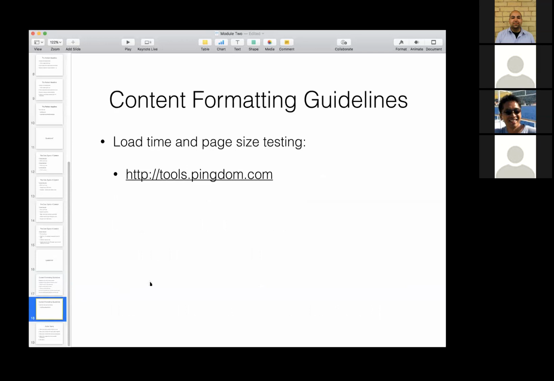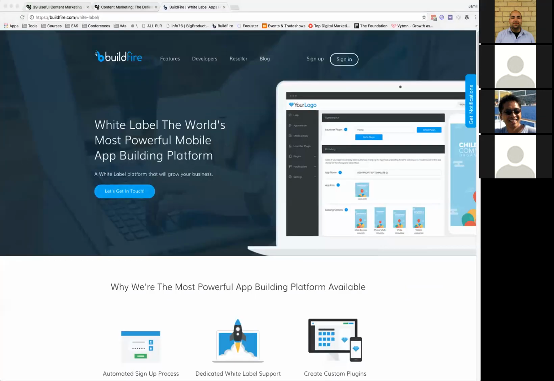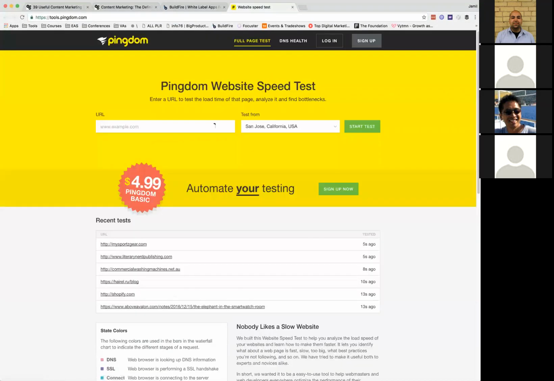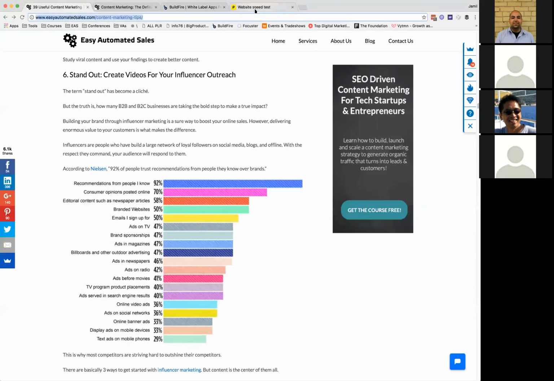One tool that'll help you understand whether you have a load time or page size issue is tools.pingdom.com. And again, this link will be in the membership site. But tools.pingdom.com, what it does is actually I can show you here. Let me copy this URL. So tools.pingdom.com is just a little website that allows you to pop in a URL and test the load time, the load size, all these other data points about your website.